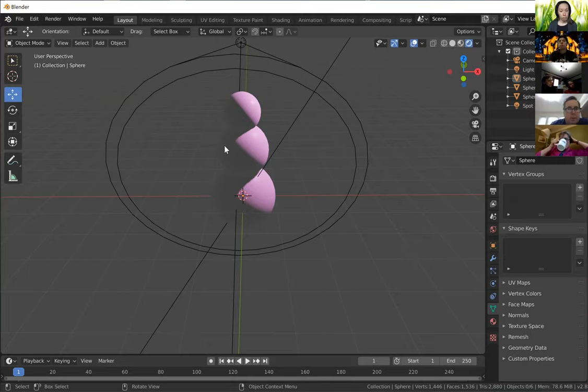Is it possible you could put in backgrounds from another source, like a JPEG? Oh, yeah. There are different ways of doing that.